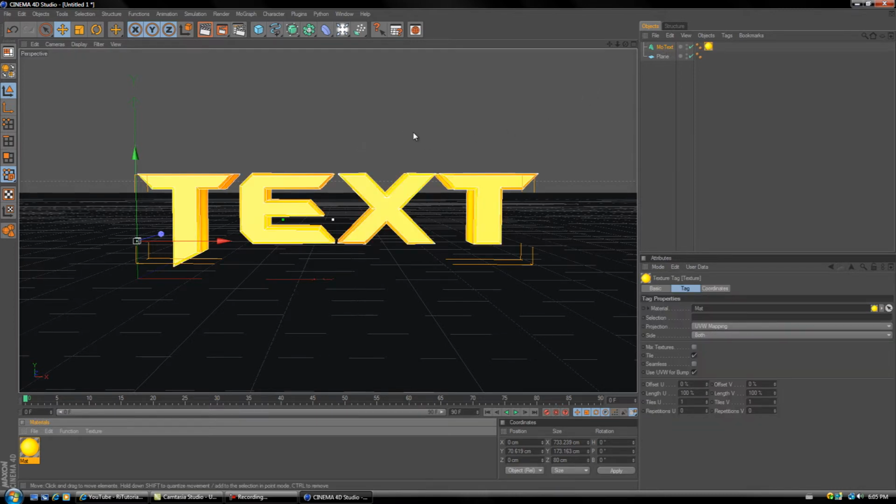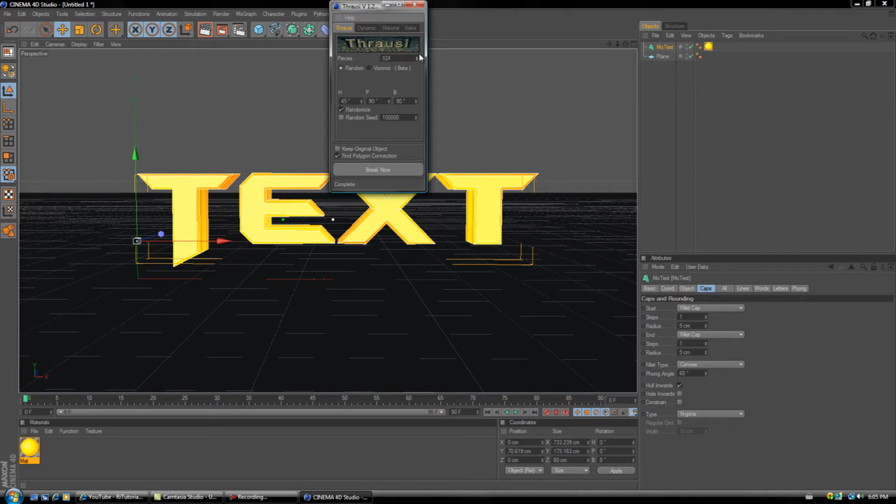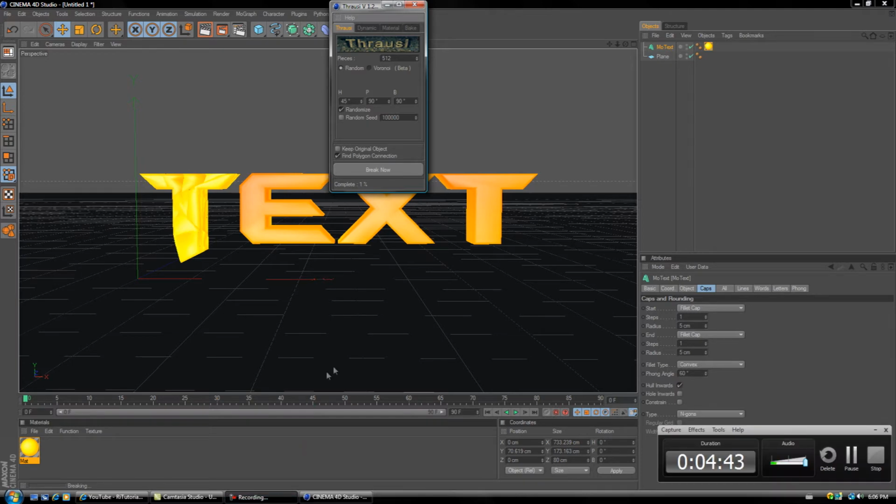Then let's break up our text into little pieces. So select our MoText, go to plugins, Thrausi, and select Thrausi, then bump the pieces up to 512, which is the top. Now click break now, and I will probably stop the recording because it's gonna take a really long time to break, around 5 minutes. So I'll come back when it's done.